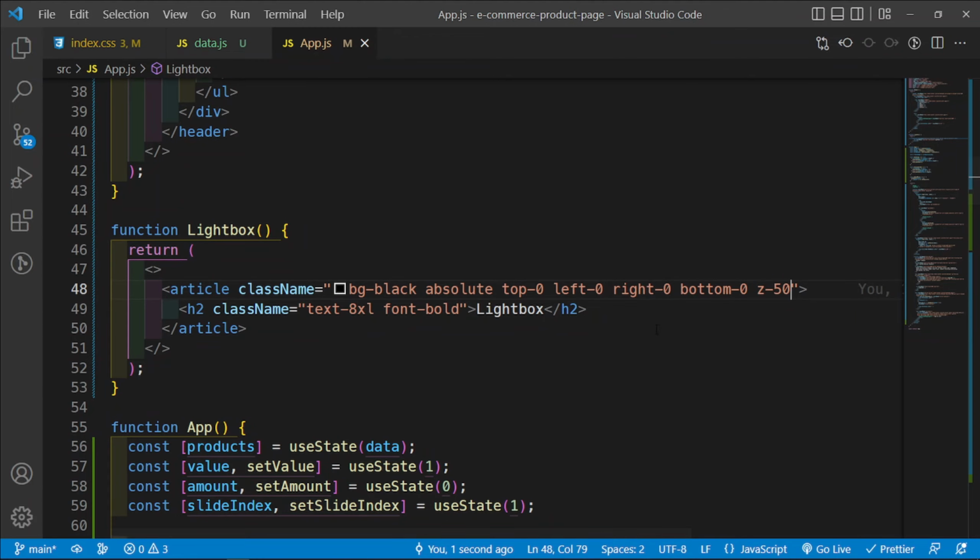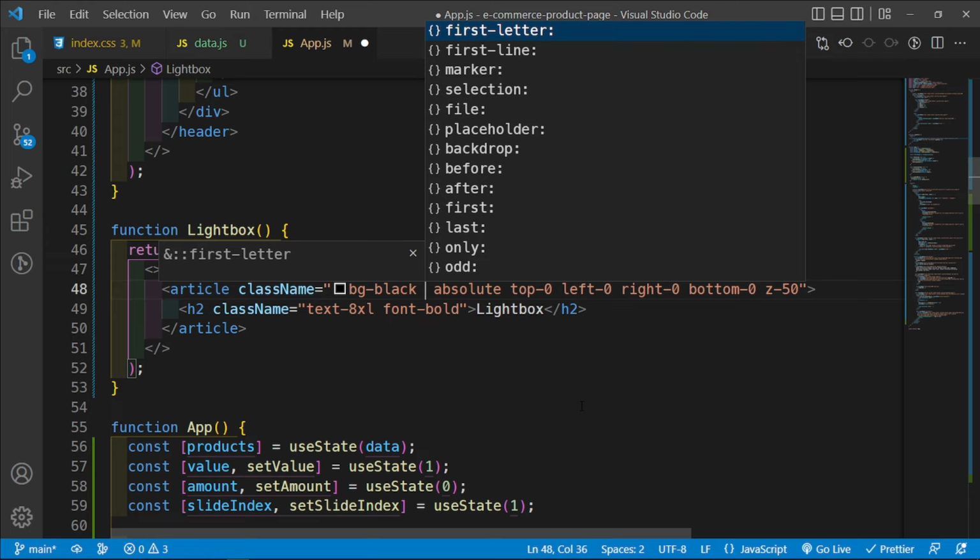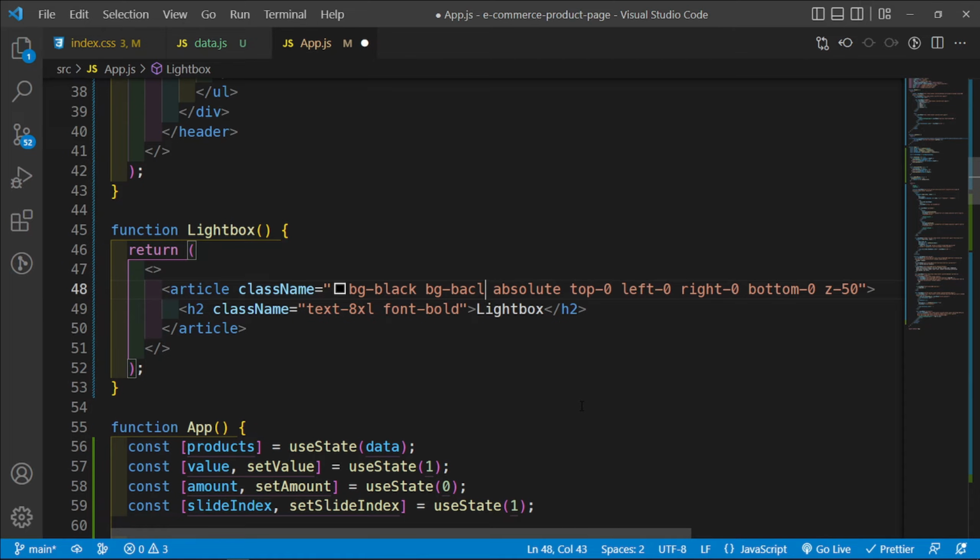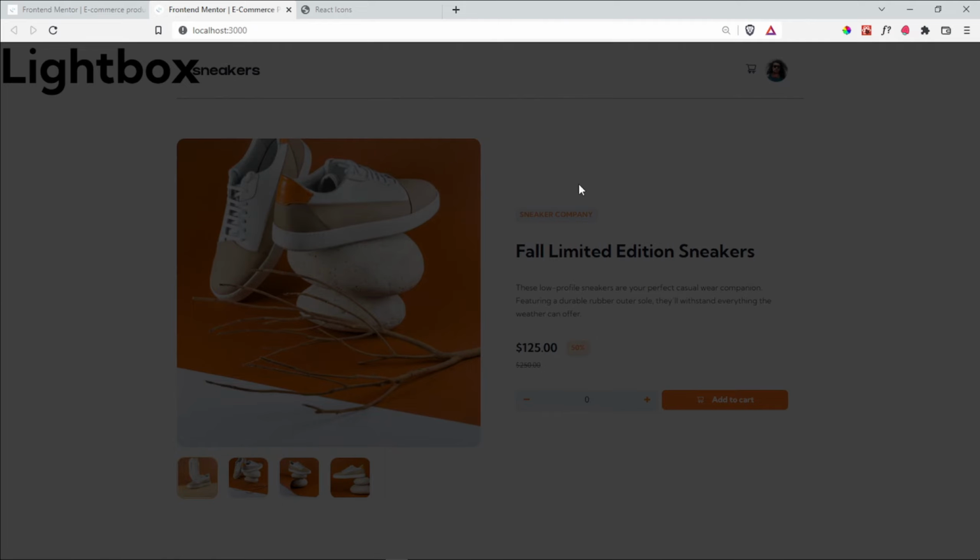There we go. And then now, in order to make it transparent, you also need to make the background transparent or slightly opaque. Let's say bg-black. Sorry, bg-opacity is the class. bg-opacity-75. Let's see. There we go. So that is basically how we're going to be creating our Lightbox. And then we're going to be grabbing this image and rendering it on the screen. So let's go ahead and do that.